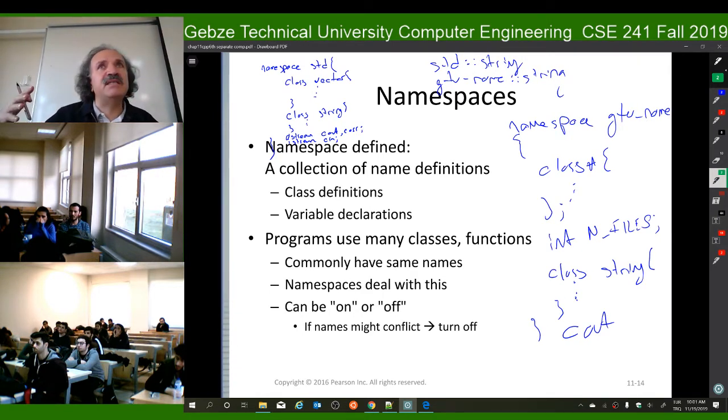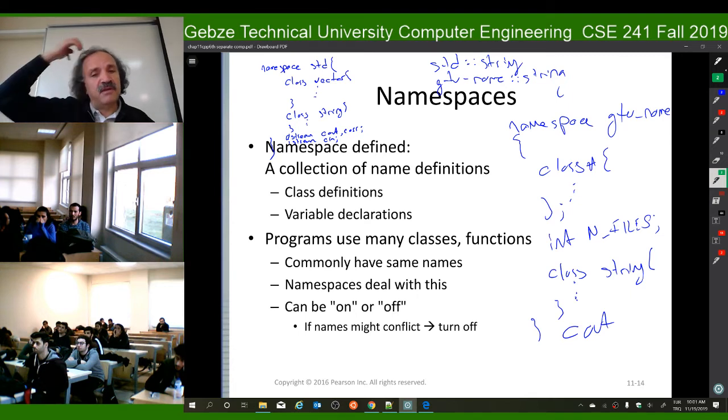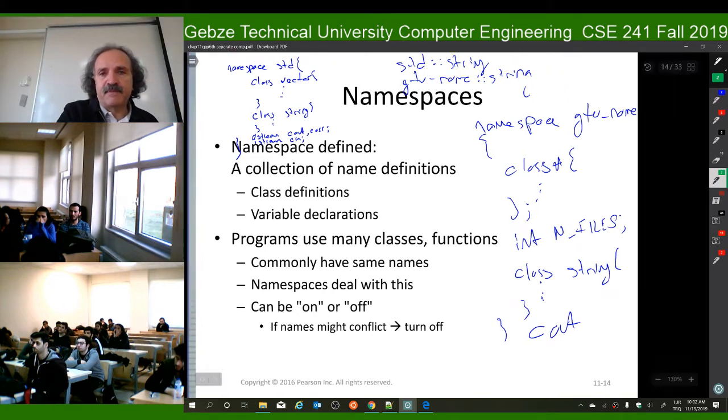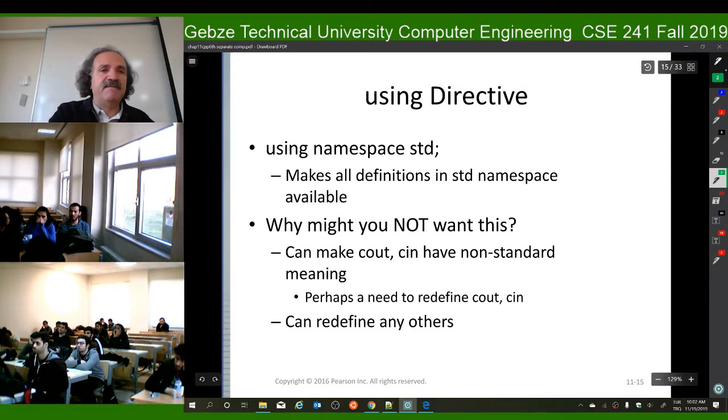Okay, STD was designed before, and I am using STD by writing at the beginning using namespace STD. I am using all of them. Okay, good. We already did that before, using namespace STD. It makes all definitions in the STD namespace available.